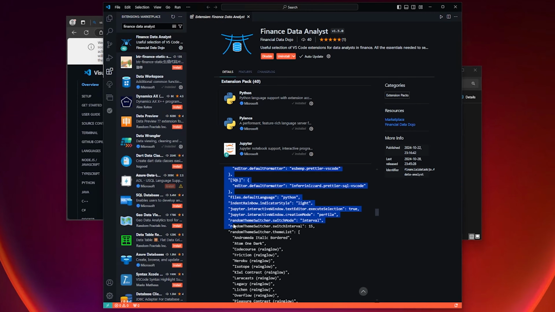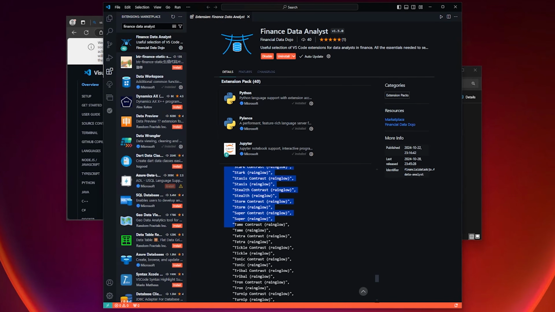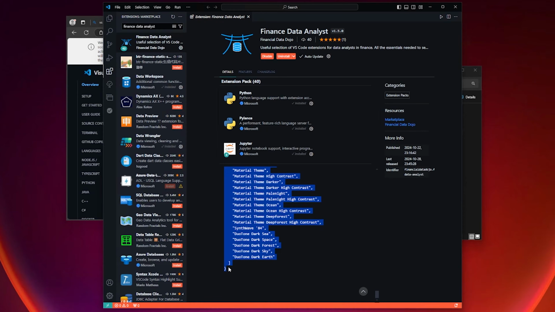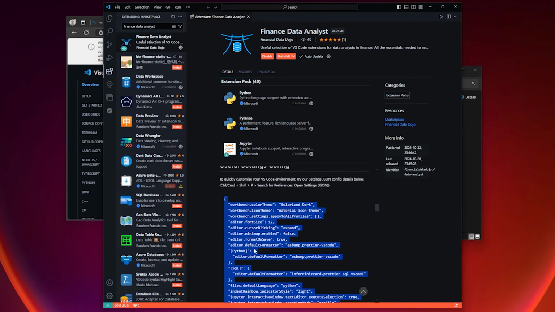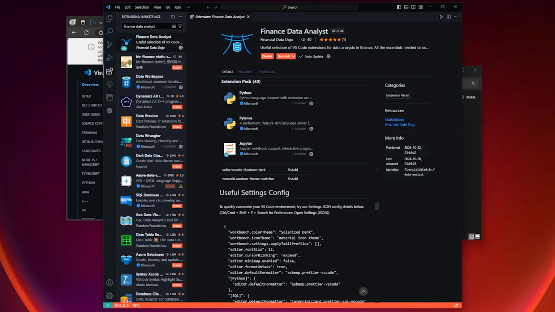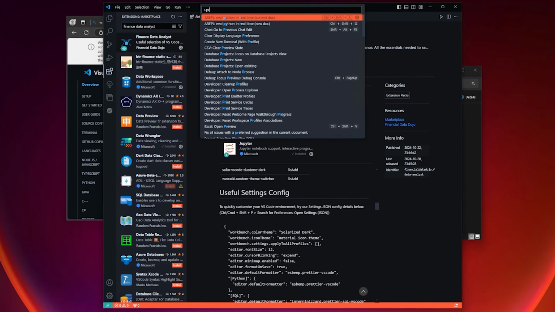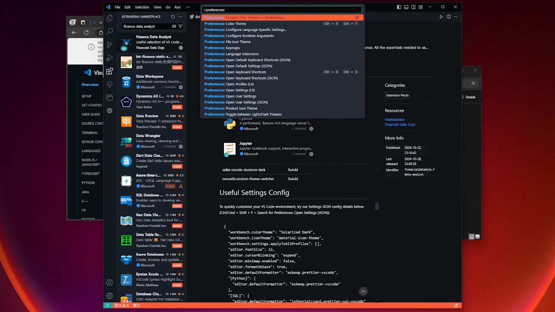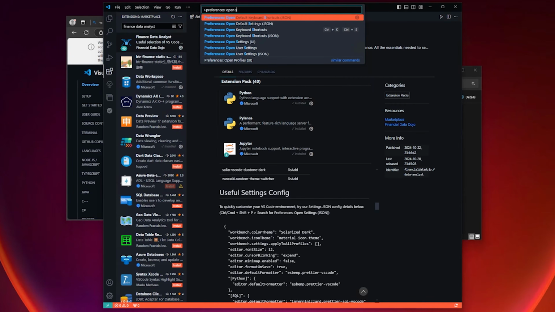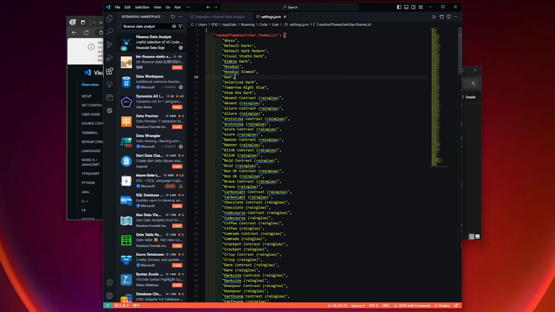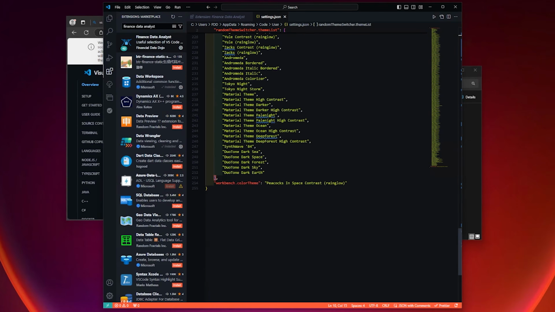So we're going to copy all of this information down, so Control-C, and then we are going to hit Control-Shift-P, and we're going to look up preferences, and we're going to do a search for open settings. So it's actually called open user settings JSON. So I need to make a few changes there. So open user settings JSON. So you can see it's got these as a default here.